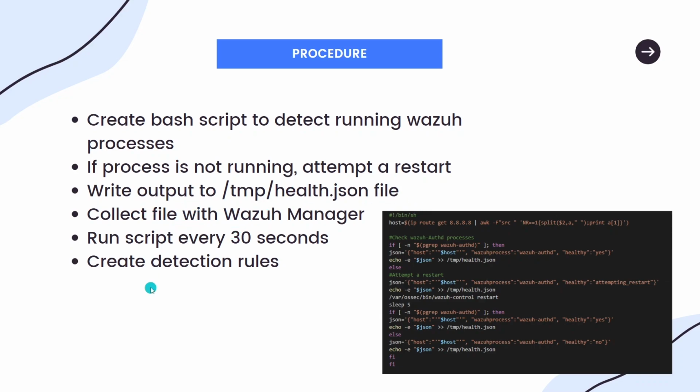We're then going to set our script to run every 30 seconds. You could do this with a cron job. I'm actually going to take advantage of Wazuh's wodle to do so. So hopefully that'll familiarize you guys with the wodle feature as well. And then we're going to create some detection rules, because you'll see what our output will look like in a sec. And by default, Wazuh doesn't have a rule to detect on what we want to detect on. So we'll create some Wazuh rules here as well.